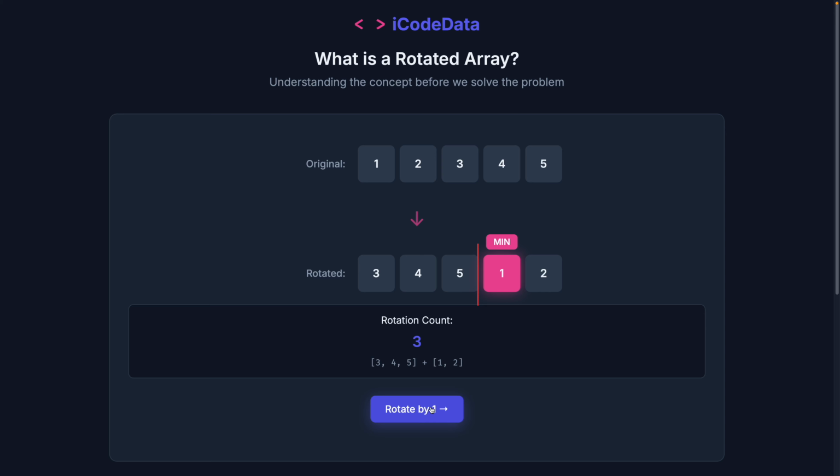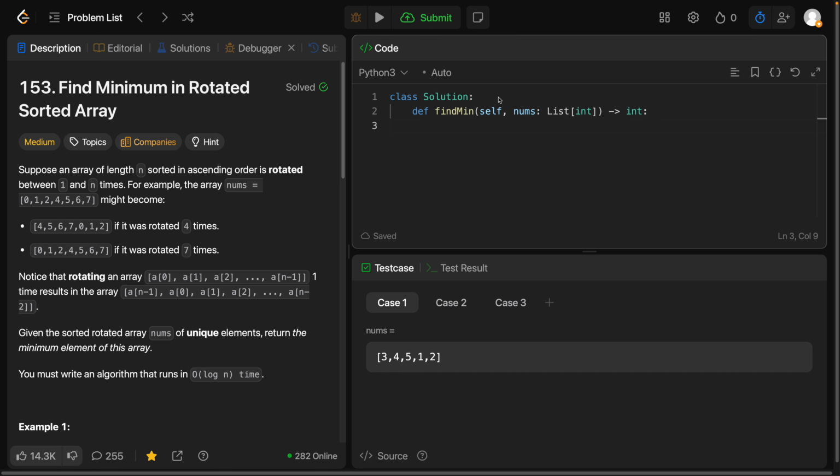Right out of the gate we can see it's a sorted array and requires log n time complexity. That indicates towards binary search as the optimum solution.